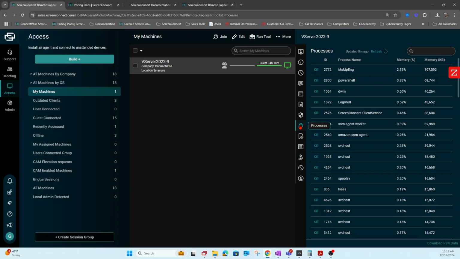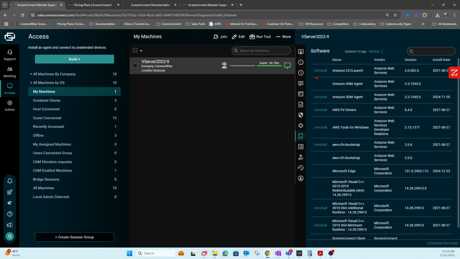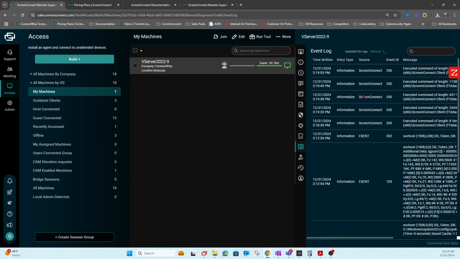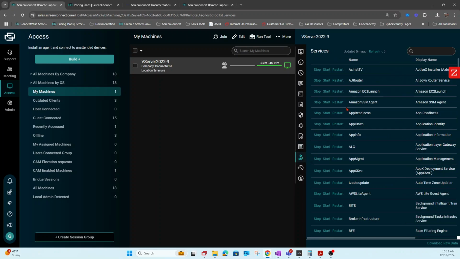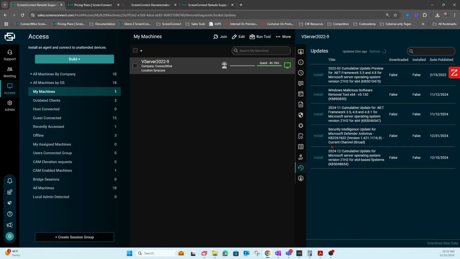These five buttons are called the Remote Diagnostics Toolkit, and this is a premium or access feature. You can kill processes that are running, uninstall software, query a little event log here, stop, start, or restart any services, and install any updates. Pretty cool stuff there. This is also a premium feature.